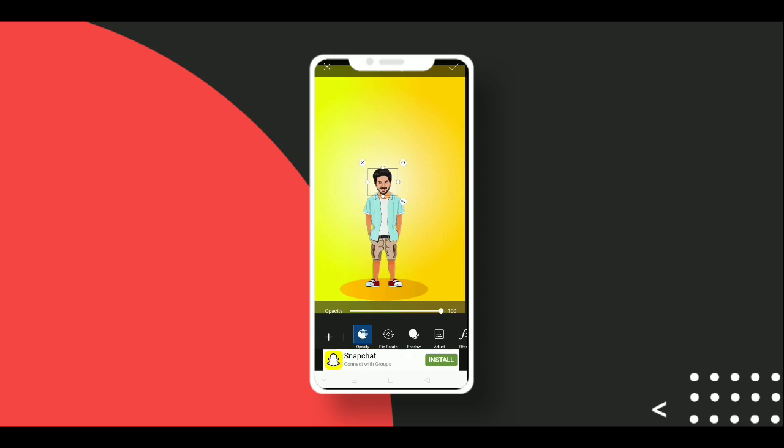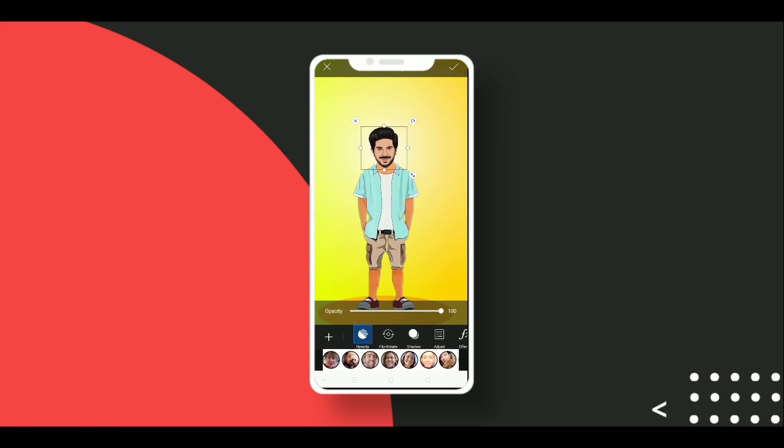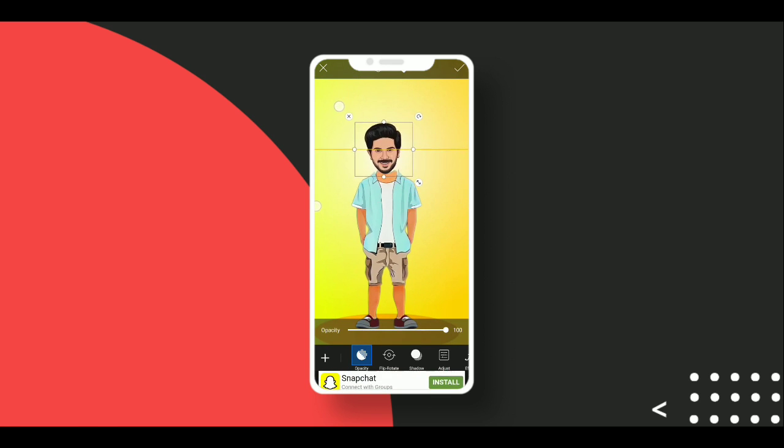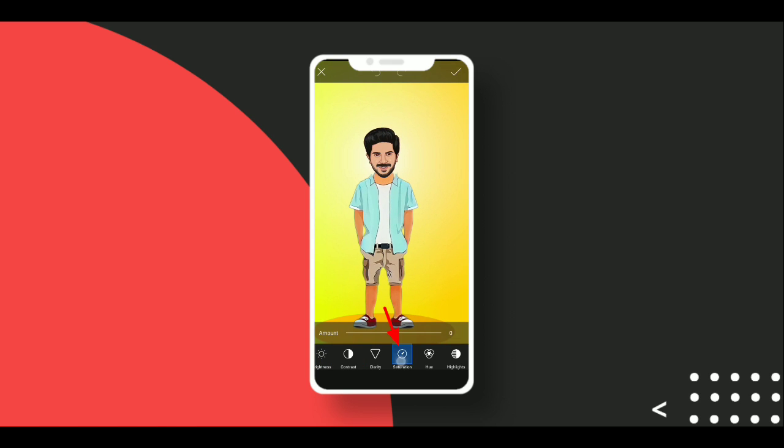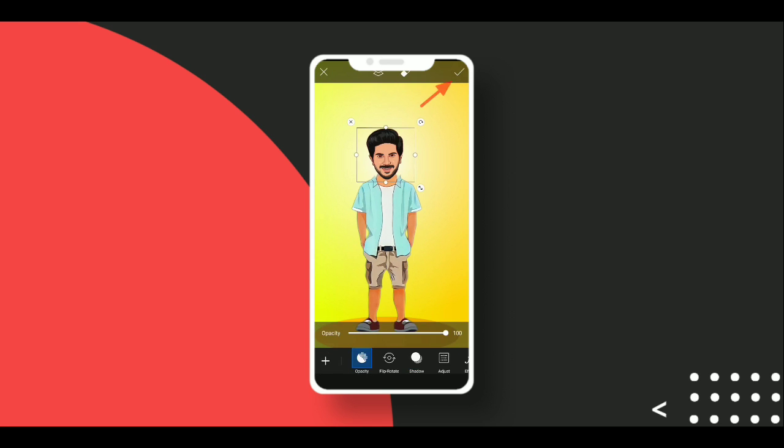Now resize this photo according to your choice. Now click on that. Now simply increase it by 40% and click on the tick. Now this photo is saved in your gallery.